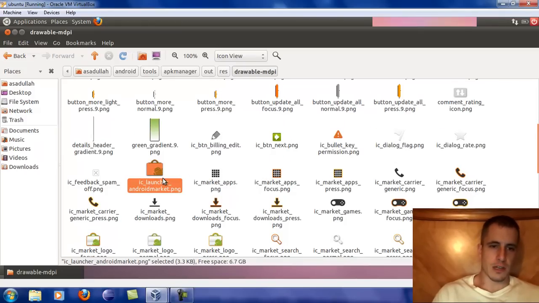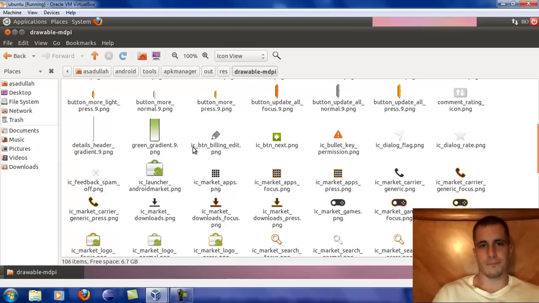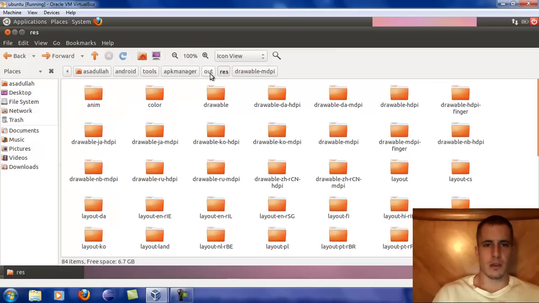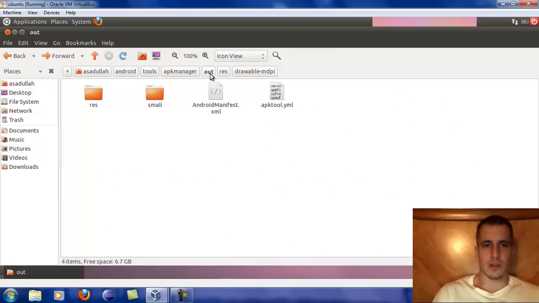So if you want to change it, you're going to have to put the IC Launcher Android Market inside the XML. We already know that. Alright, well, I think that's about it right there.